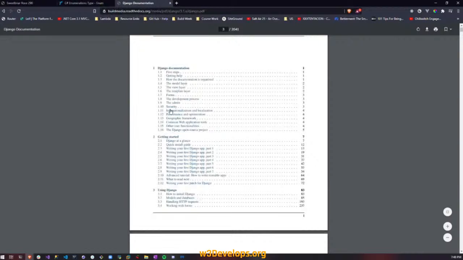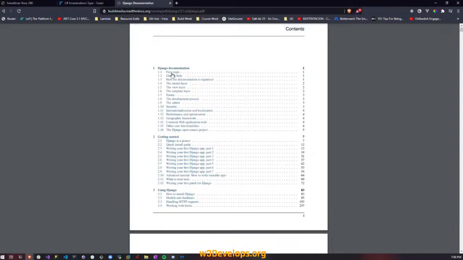Nobody ever has dark mode. Do you have dark mode? For a PDF viewer, no. It's okay. I try to get everybody to go to dark mode.